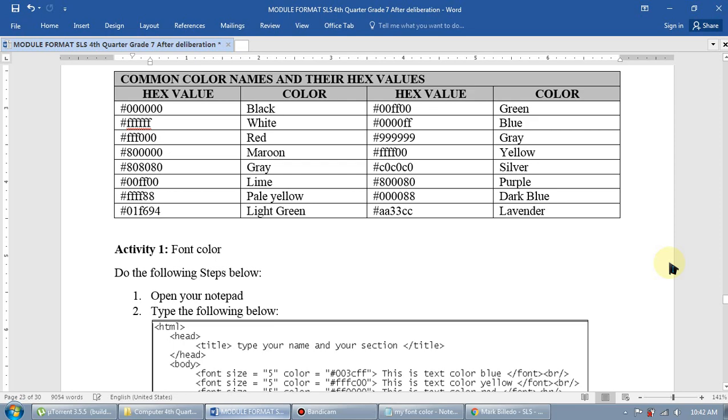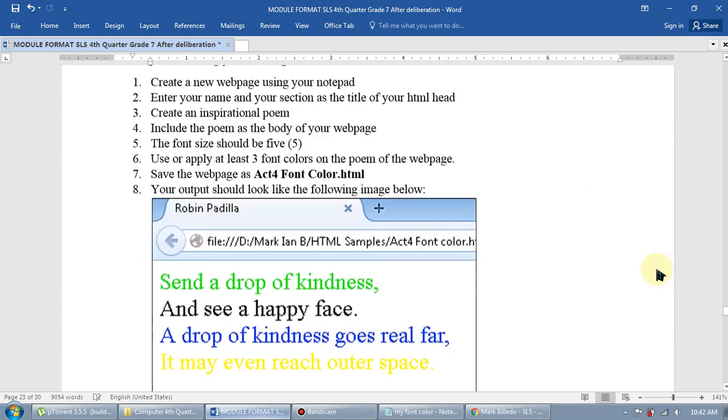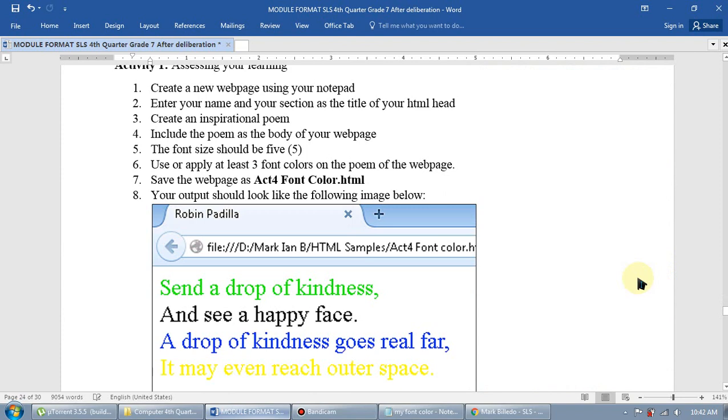Okay, so your activity for this week is included on the number 2. You're going to create a new web page using your notepad. Enter your name and your section as the title of your web page. Create an inspirational poem. Okay, and include your poem as the body of your web page. Then the font size should be number 5. Use and apply at least 3 font colors on the poem of the web page. Save the web page as activity 4 font color.html.